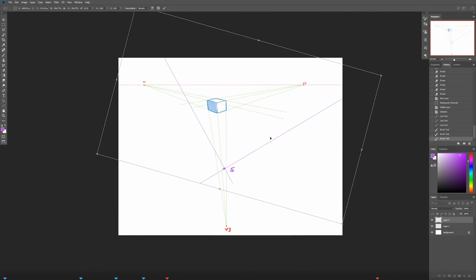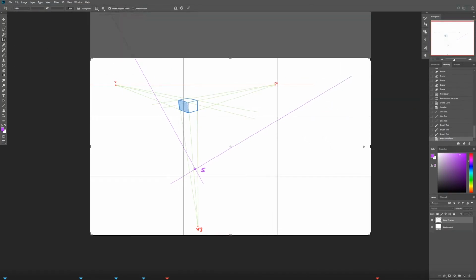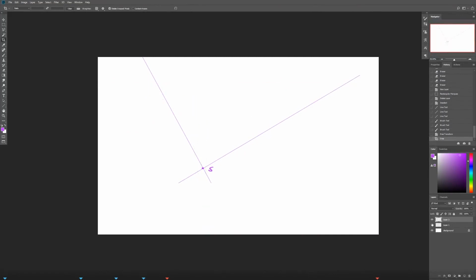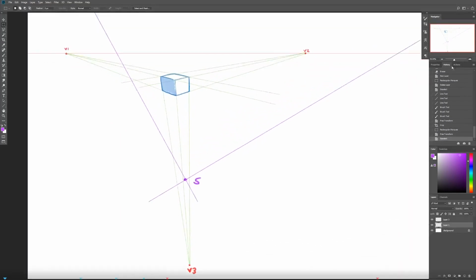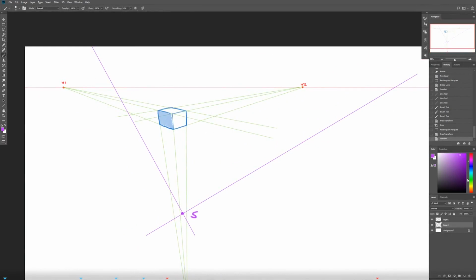So if I make sure that the station point doesn't move, and I just rotate these convergent lines, well, where they meet at the horizon, where the new intersection forms, those are going to be my new vanishing points. So let's say I do it this way. I am going to extend my canvas a little bit so that we can see what we have back here. I'll extend the horizon as well. And there we go. So now that we have our new intersection, let me write it down.